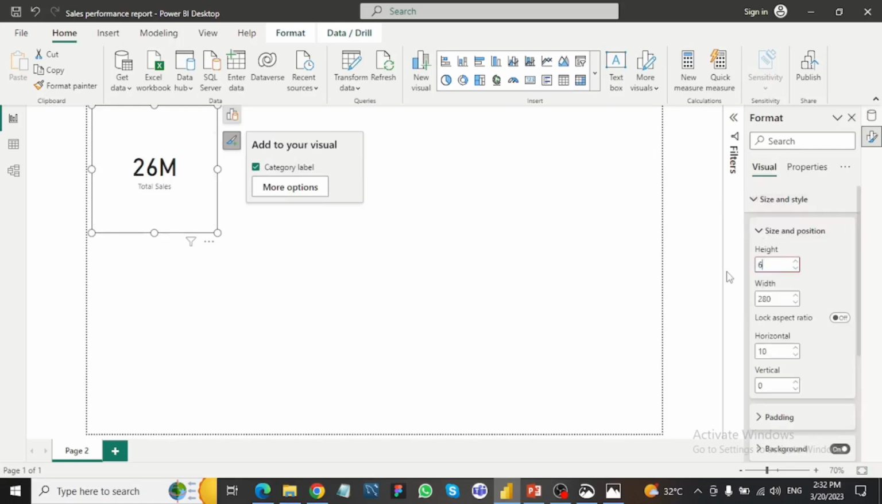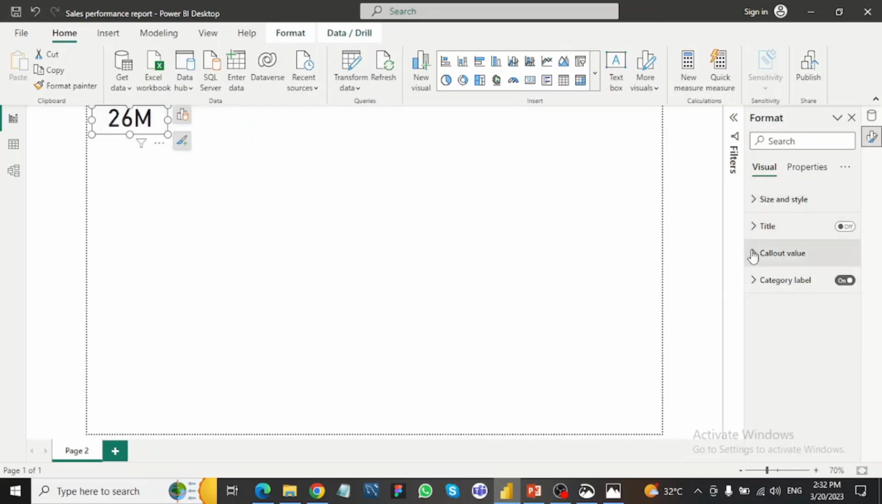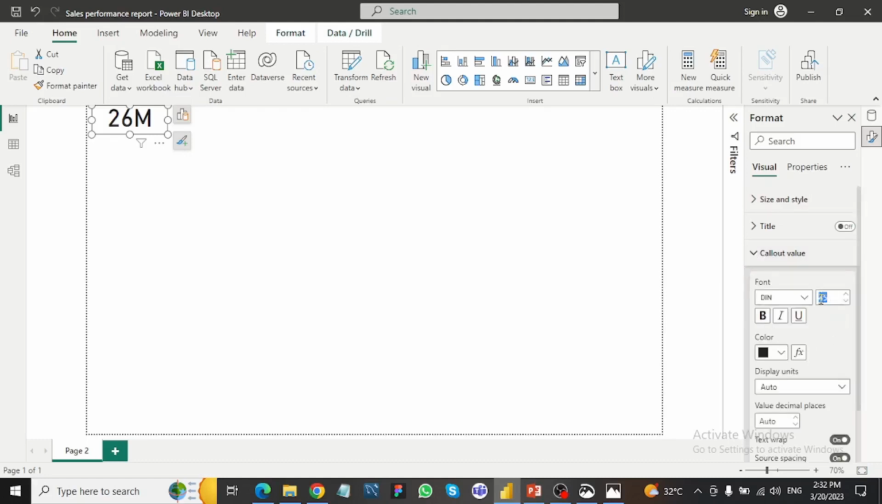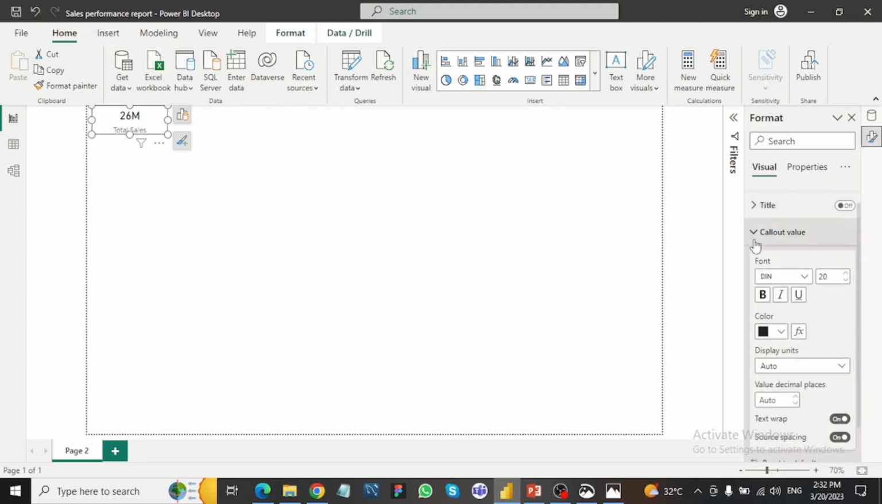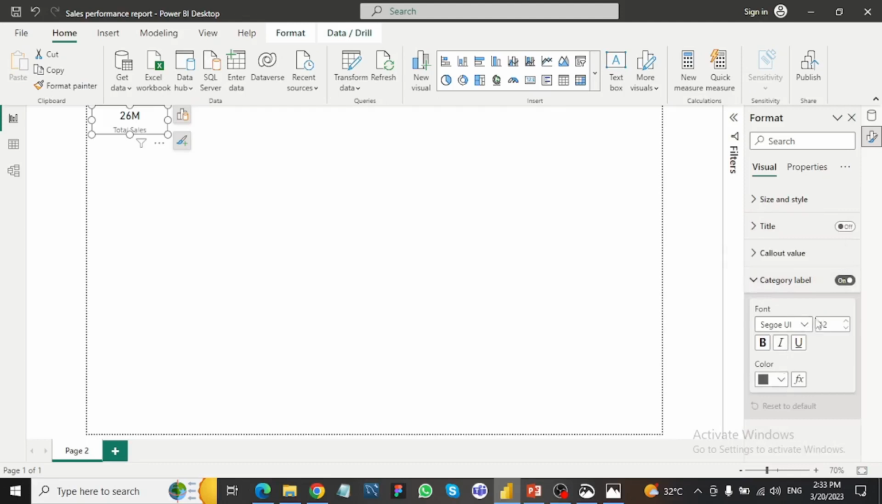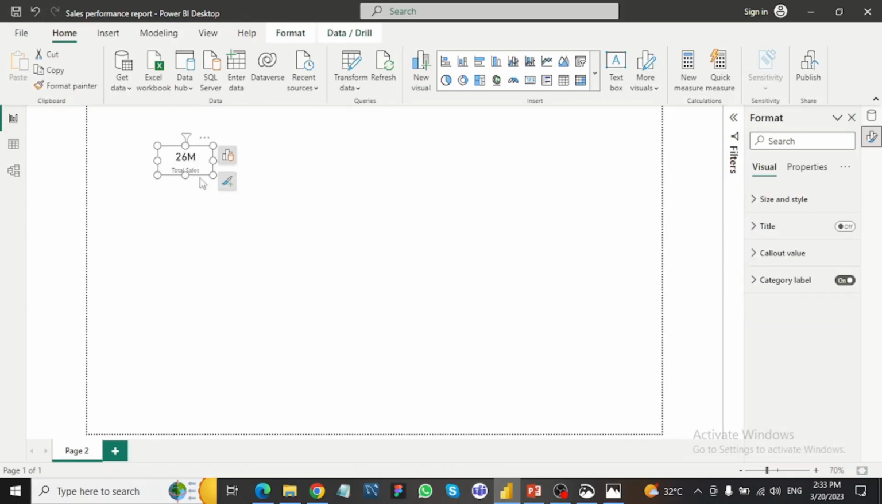By height. Then we use 169. Callout 20. Category label. Let's make it. Alright. So since I'll just duplicate this, copy and paste into 4 different places for the 4 different cards that I'm going to.